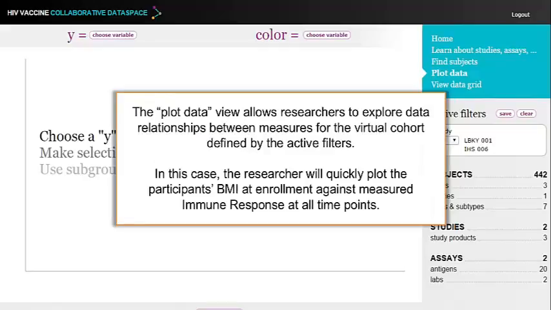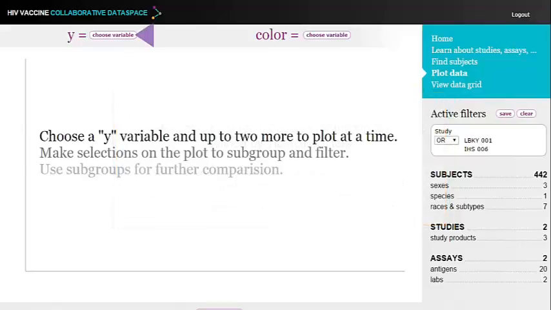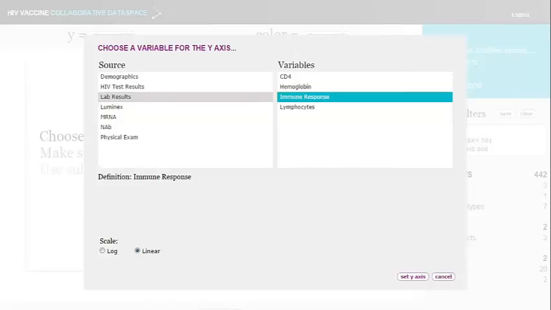Now that we have at least an initial shot at our population, let's plot some data. Let's see if we can find a relationship between BMI and immune response. Start with the y-axis, and we happen to have an immune response variable, which is good.